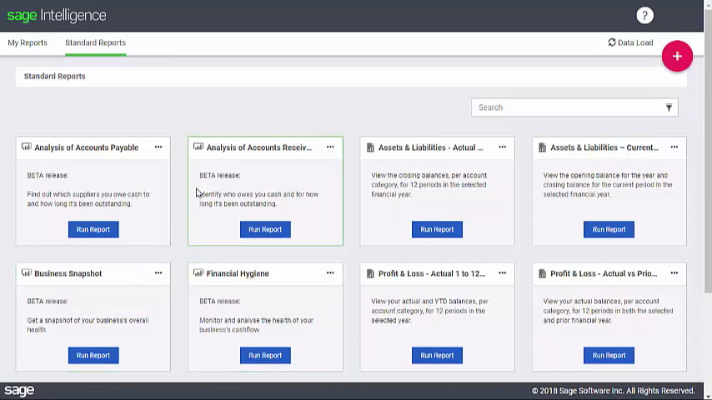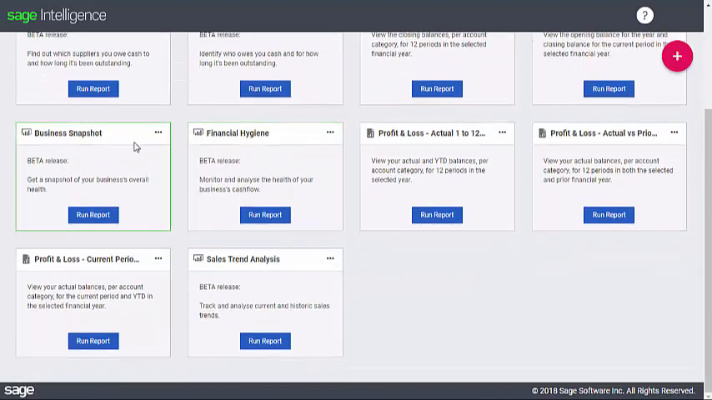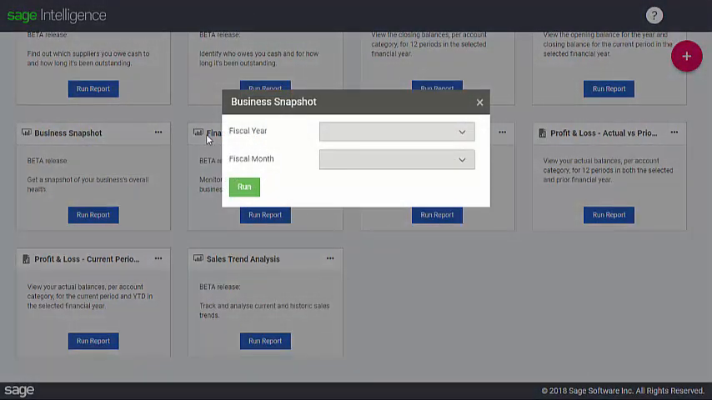You're not limited to just your financial hygiene. Let's go and run that business snapshot really quickly, a different way. I'm just going to mouse over the ellipses and choose to run it. And here comes the business snapshot. With the business snapshot, you actually have the option to choose a specific fiscal year and month that you want to view this data through.